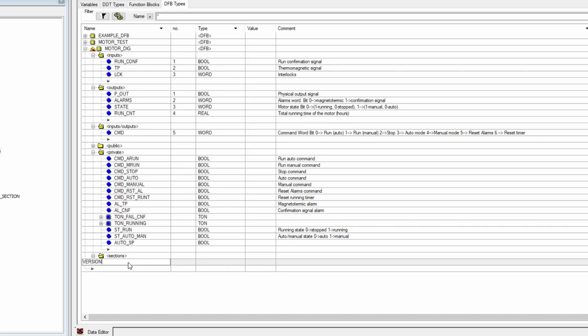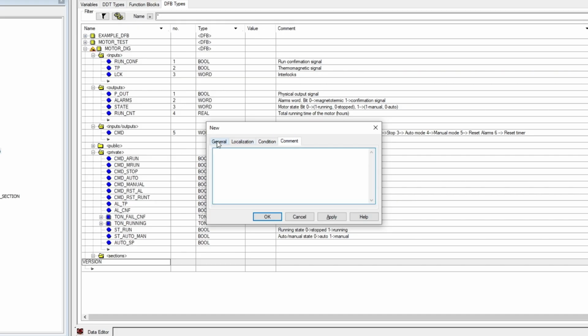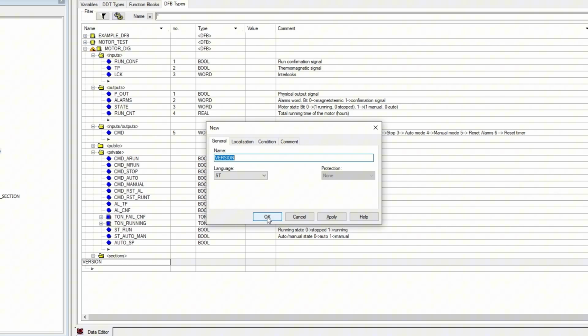When we have entered the name we want to assign to the first section, pressing Enter will open the configuration pop-up. From this pop-up, we can finish adjusting the name of the section and, most importantly, select the programming language. For this section, we will select Structured Text, symbolized by the initials ST. We also have more options in the other windows, but for now we are not going to modify them.